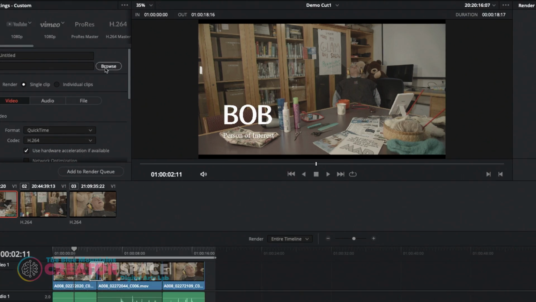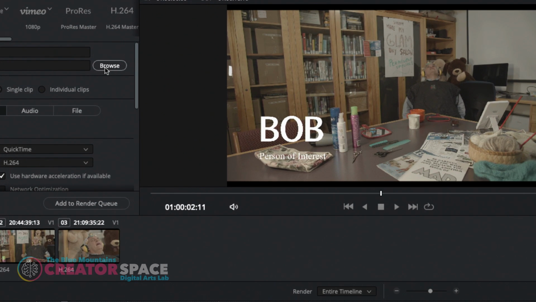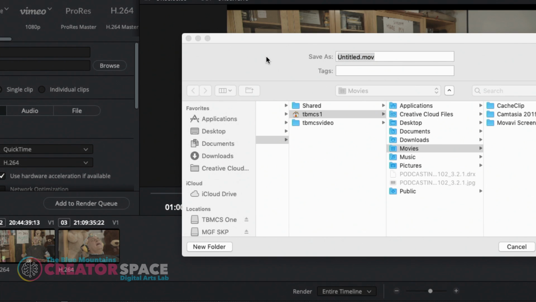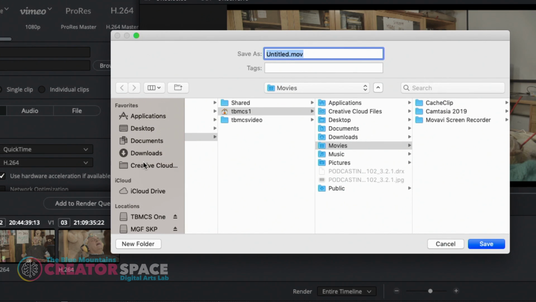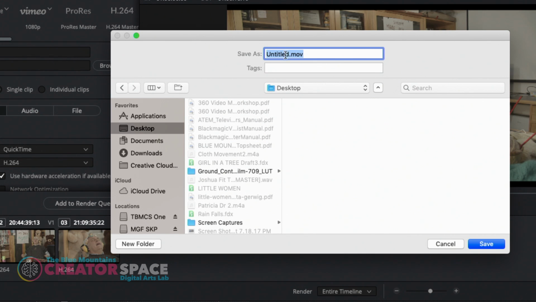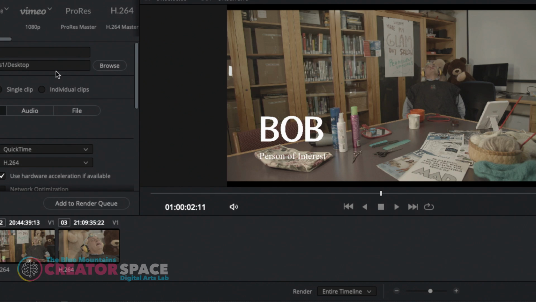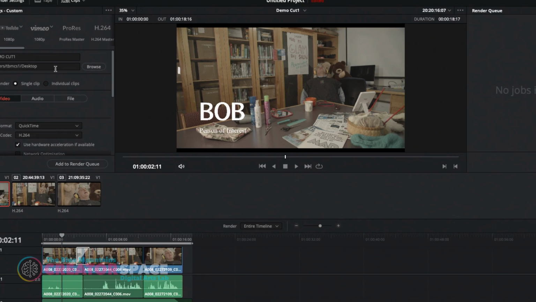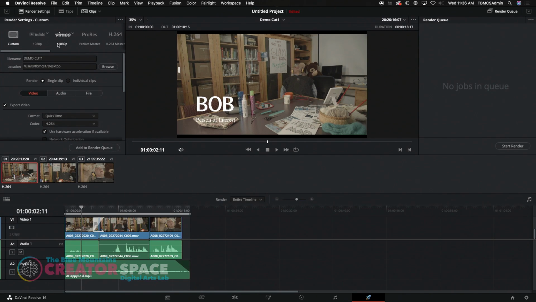So what I will do is actually hit browse, figure out where I want to put it. And this opens up where I want to put it. So in this case, let's just put it on the desktop. I'm just going to call this the demo cut 1. I'm going to hit save, right? So I've named what I'm going to have it called demo cut 1, and I'm going to say let's do it as a Vimeo output.